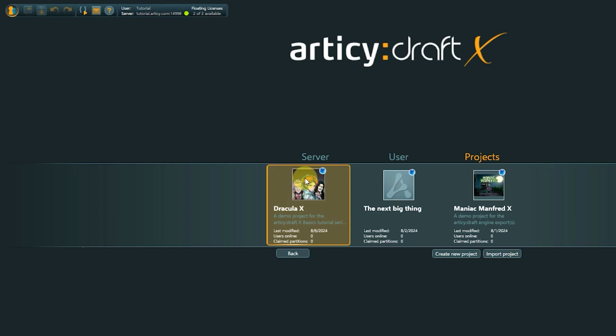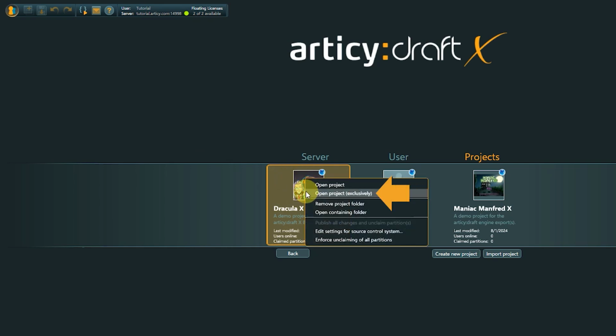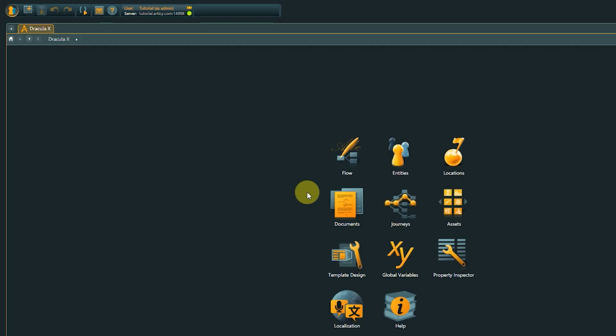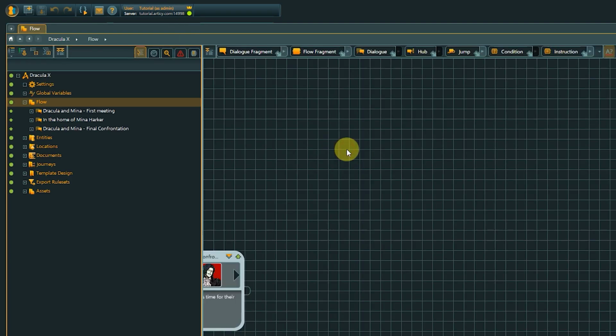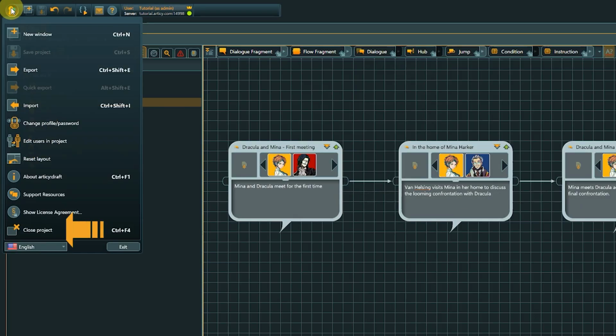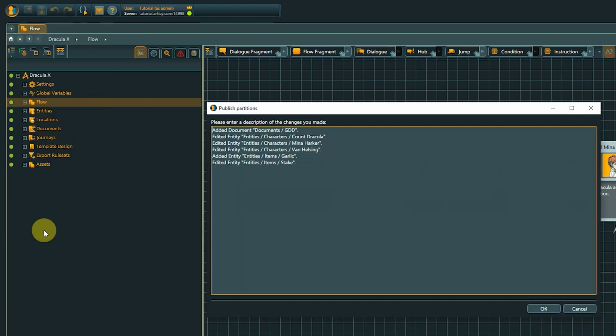In the Project selector, right-click the project and select Open Project Exclusively. In the master toolbar, a little crown symbolizes the exclusive mode. All partitions are claimed by you. You will notice that there are no publish buttons in this mode. After you finished your work, select Close Project from the main menu to publish all changes and end the exclusive mode access.